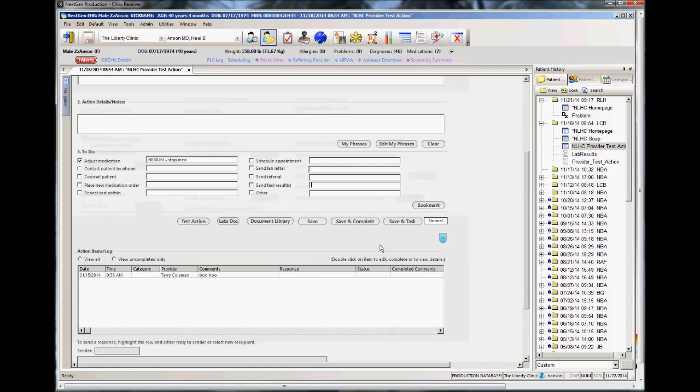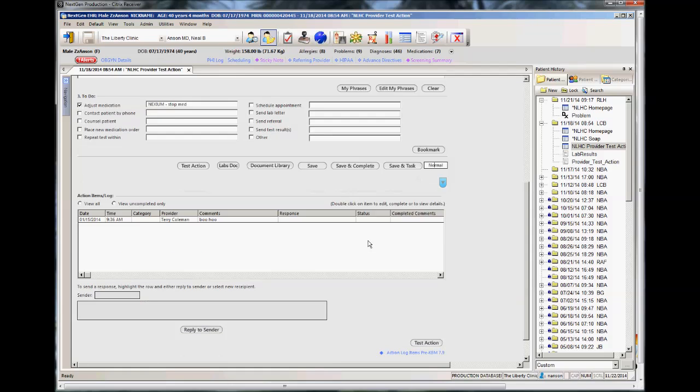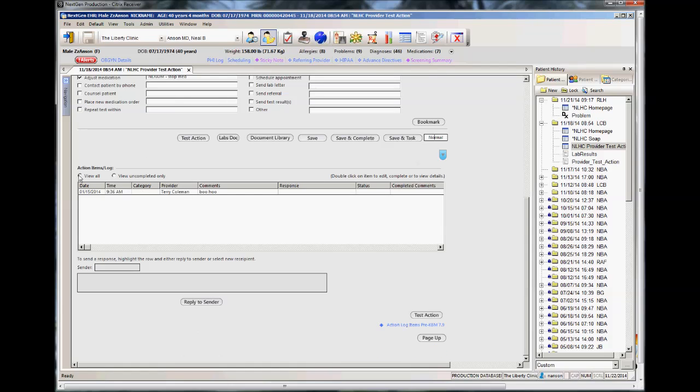In addition, you've got your Save and Task, and you can adjust the priority here by clicking this window, and then you can task it to your clinical staff. Down here at the bottom, this is just a view-only pane. Well, I'm sorry, it's actually a hot link pane. You can view all of these past items or just the uncompleted ones.